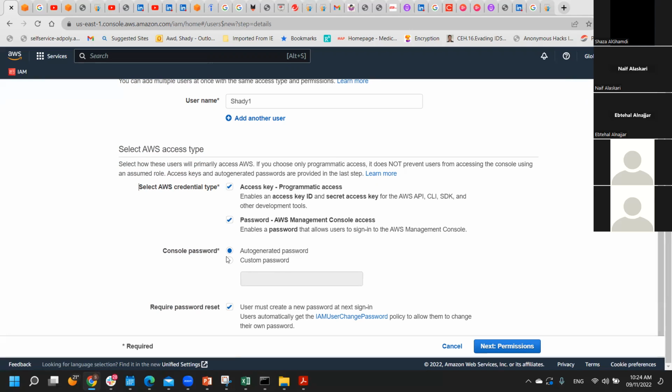I would highly recommend, since this is the first time you create this, that you create an auto-generated password, because this is really a strong password. And you really need to force the user to change this password, because they cannot reclaim later on that IT already knows a password.